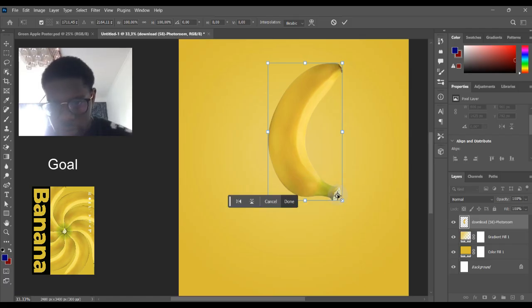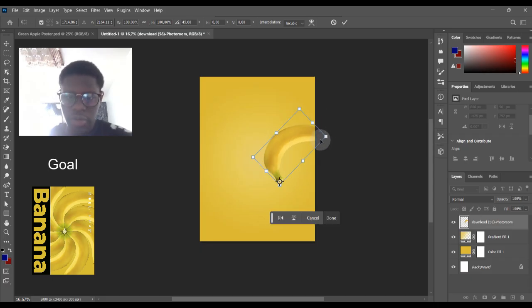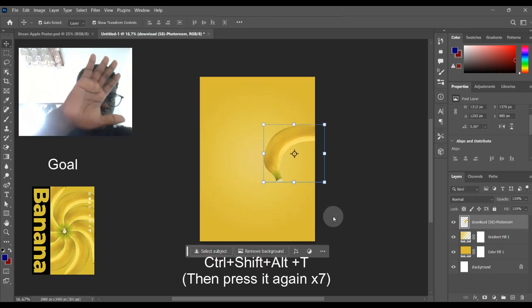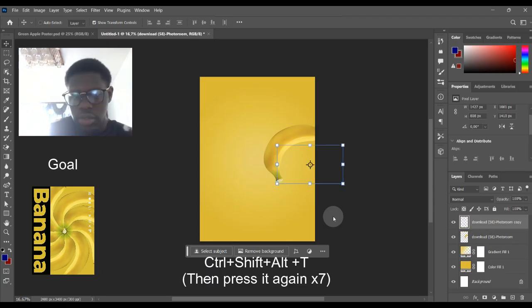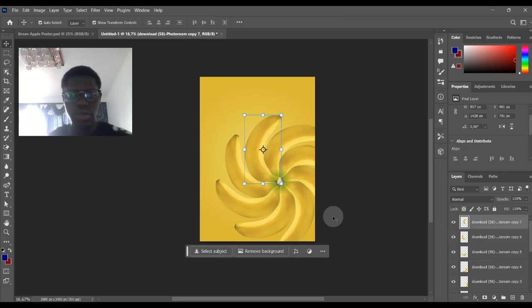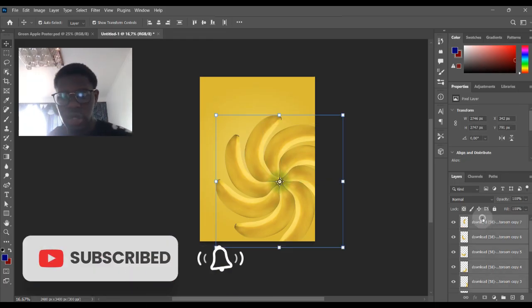Yes, perfect. Press Shift and rotate the image. Okay, this is perfect for me, so I'm going to press done. And once we're done with that, let go of anything. Show your hands. Press Control, Shift, Alt, and T. Perfect. Let's just select all of this and merge it as one.